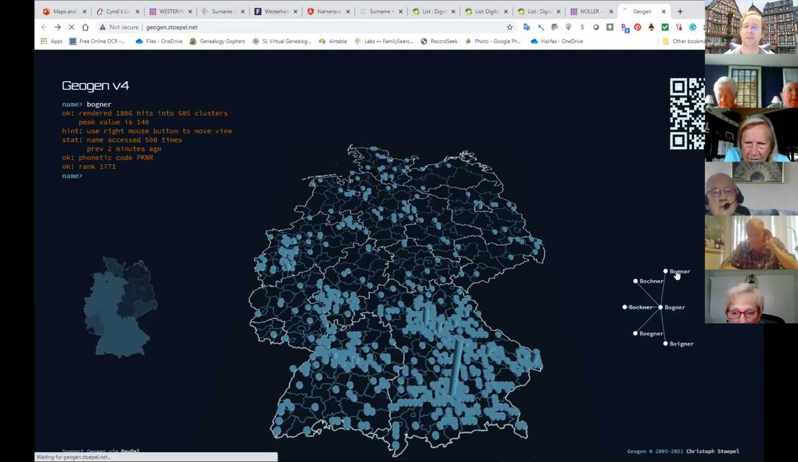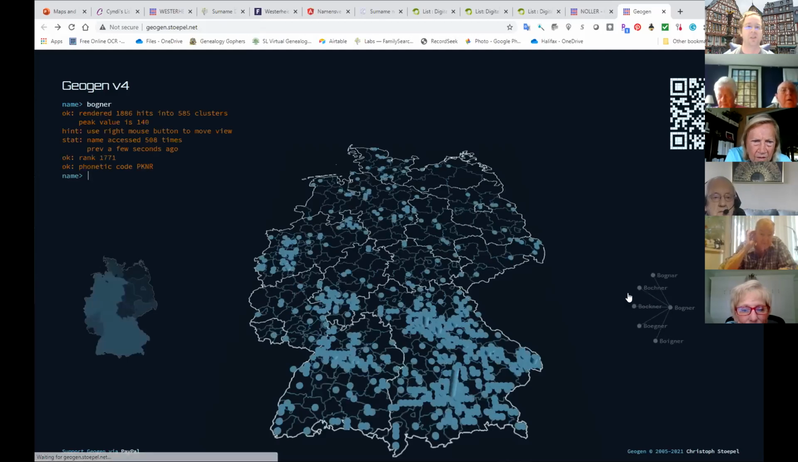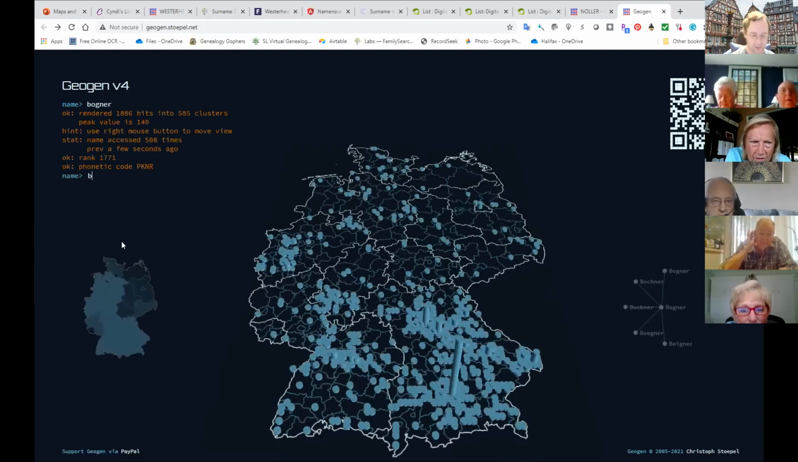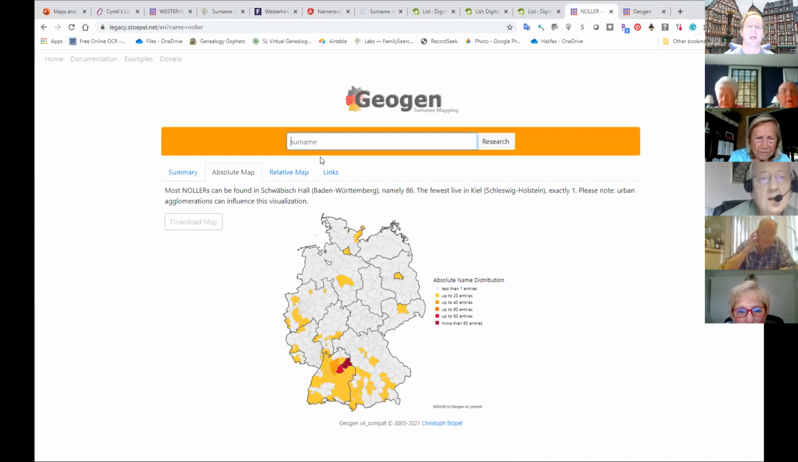So if I clicked on one of these, you'll see now the distribution of names, different types of surnames and how they might be related. And then you could type in each of these different variations like Bognar, and you see the distribution is a little bit different because there's fewer of them, but they're all located down here in this area. I tend to like this map, the legacy one, somewhat better because it's easier to see. It's not laying at that strange angle.